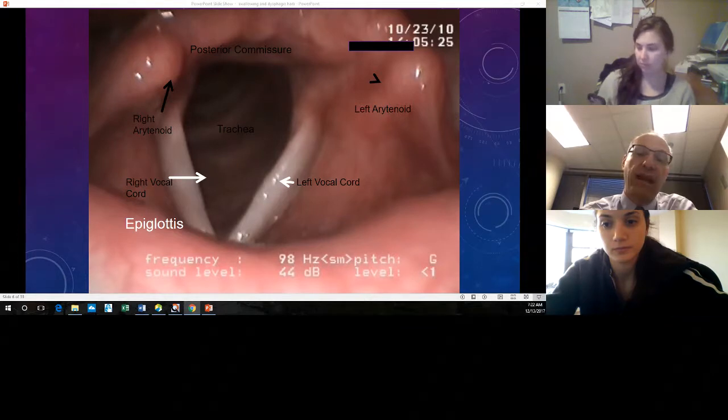At the very top right and very top left, those areas lead into the piriform sinuses.